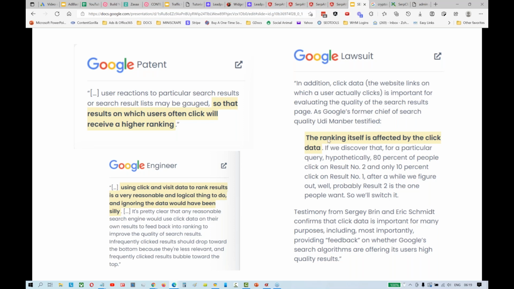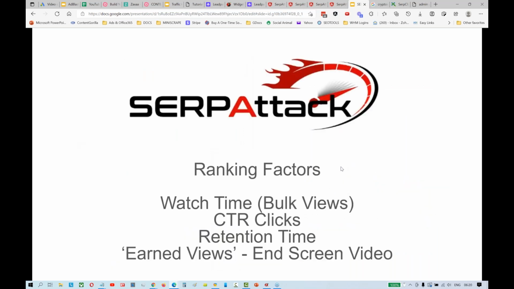And here from the Google lawsuit, you can see the ranking itself is affected by the click data. So that's how many people are clicking through. So this is proof that the CTR clicks actually work. But there are other ranking factors, especially in YouTube. And although the ranking factors in YouTube are not the same as the ones in Google, they still affect things in slightly different ways.